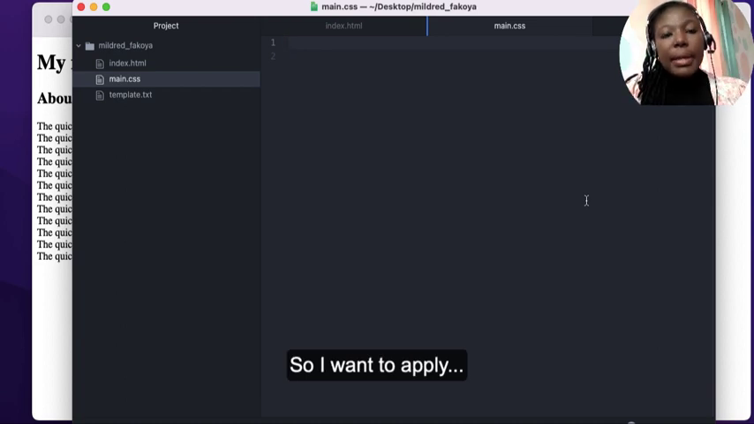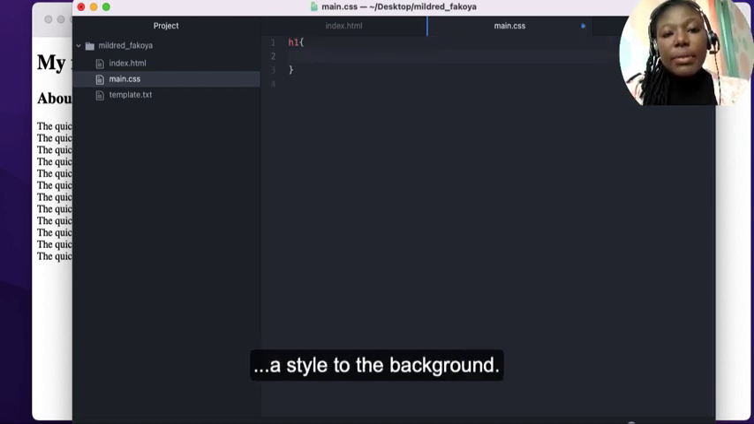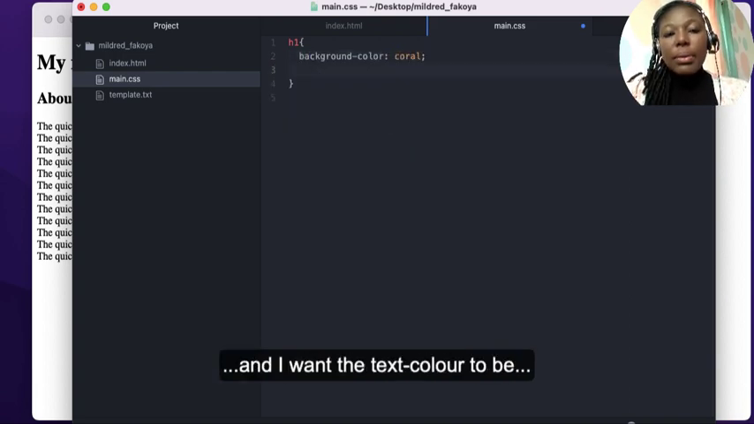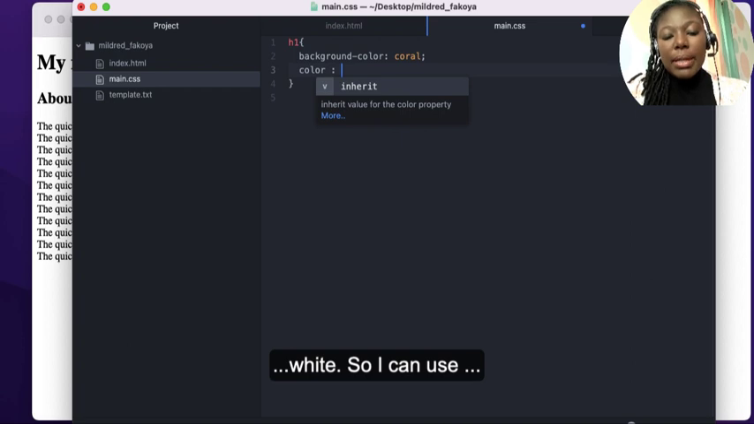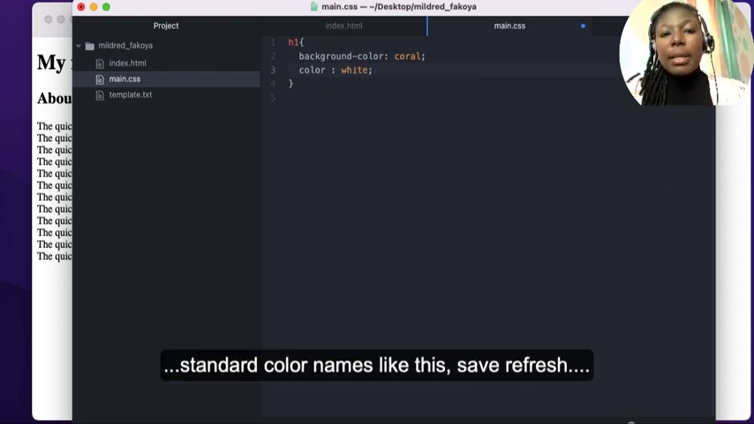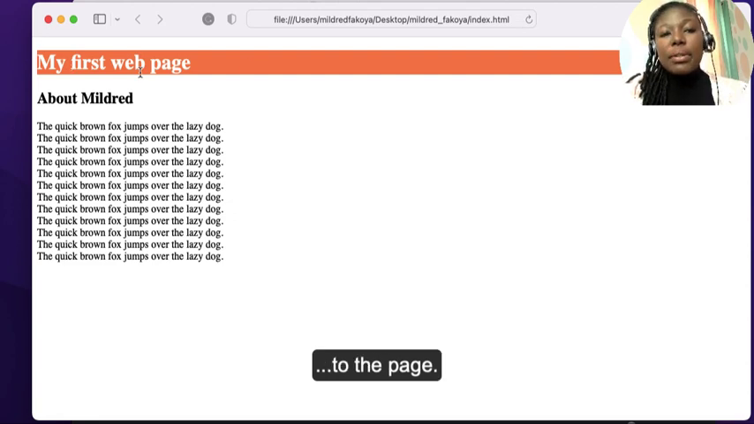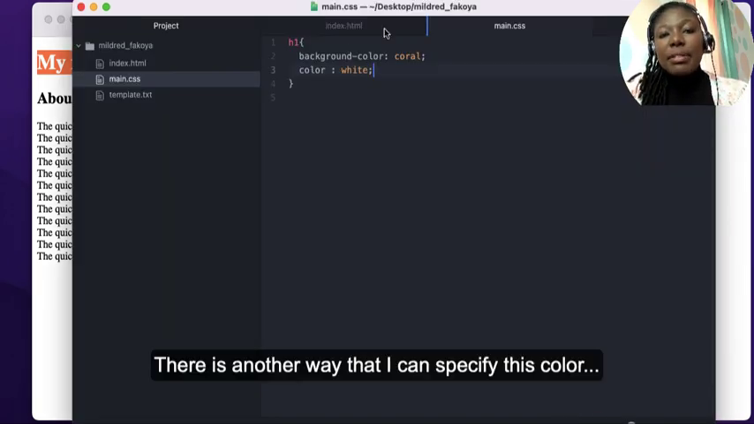So I want to apply a style to my H1 tag, and I want to apply a style to the background. I want the background color to be, let's say, coral, and I want the text color to be white. So I can use standard color names like this, save, refresh my web page, and have that applied to the page. There is another way I can specify this color.